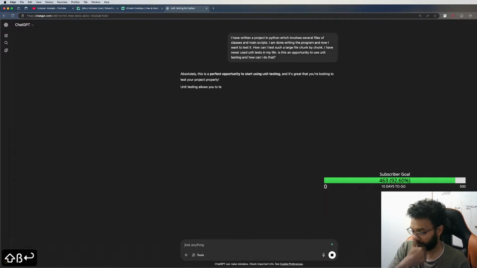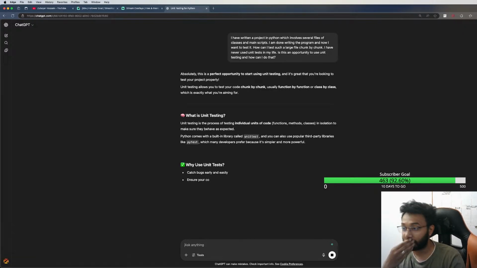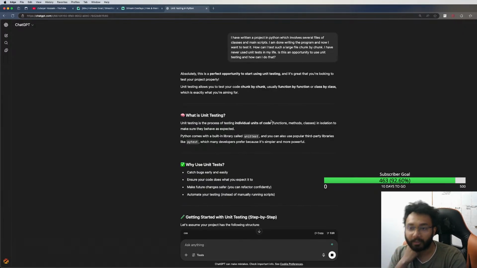Yep. ChatGPT is only for learning. Absolutely, this is a perfect opportunity to learn unit tests. Chunk by chunk, function by function, class by class. It's okay.